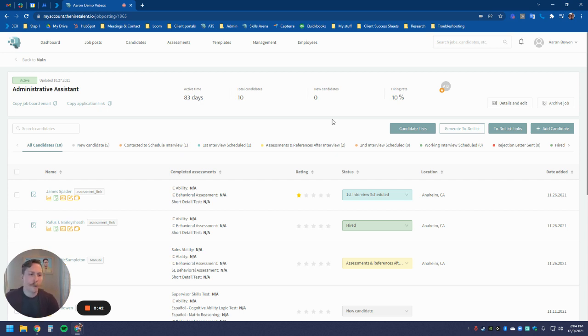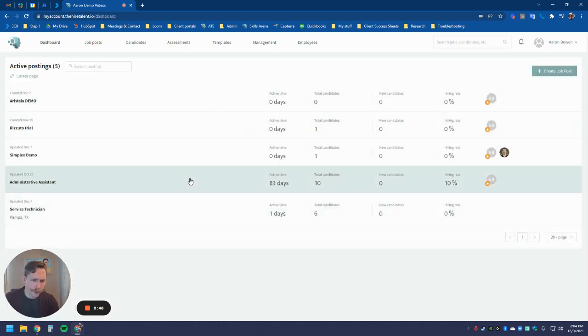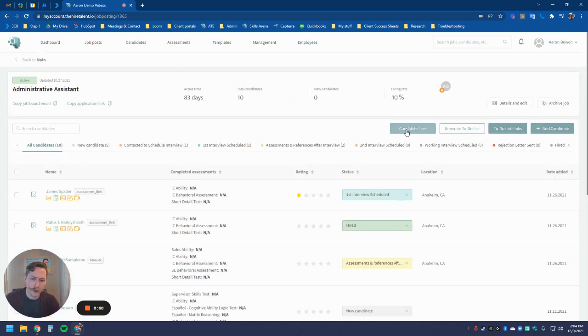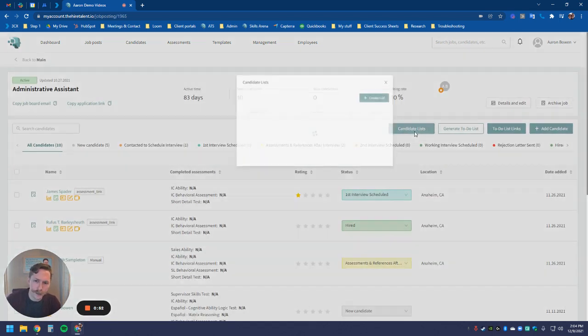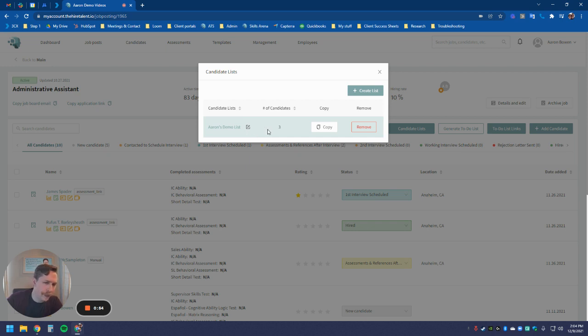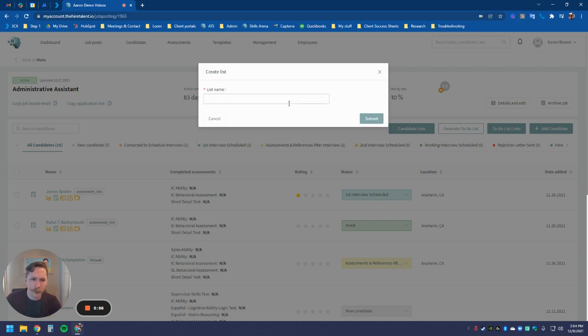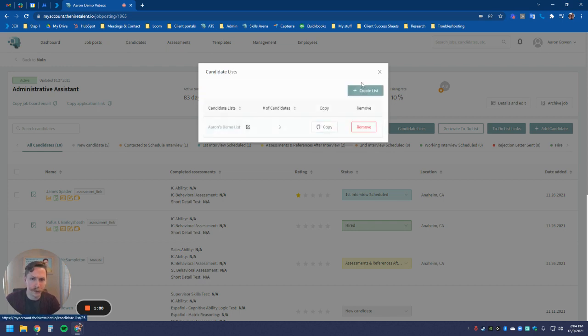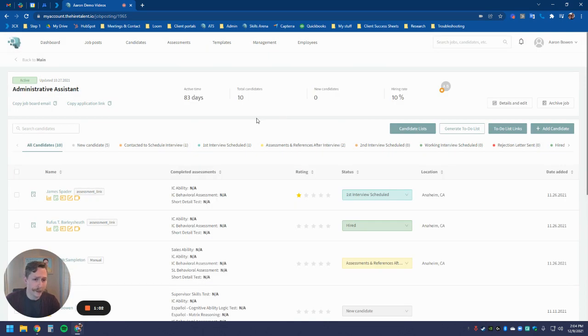Okay. So how do we get to this? Right inside of our dashboard here, we're just going to choose a job. And then right here, you'll see candidate lists. We'll click on that. And I've already made a list here, but you would simply create a list, give it a name, hit submit, and you're done. Super simple, right?